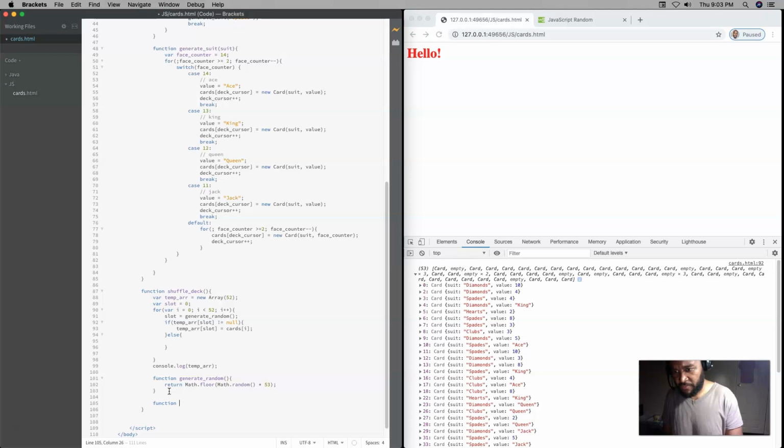Alright, function, I'm going to call this check slot. And I'm going to have it take... it has access to slot already. Yeah, it has access to slot. At that instant in time, it'll be what it is inside of the for. So check slot, and I'm going to have it do this.